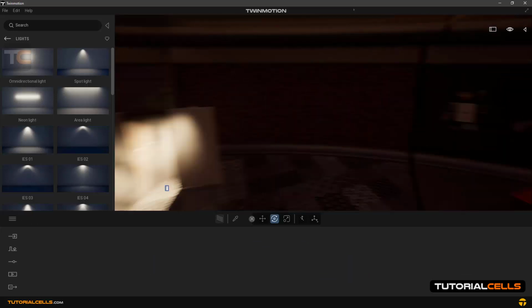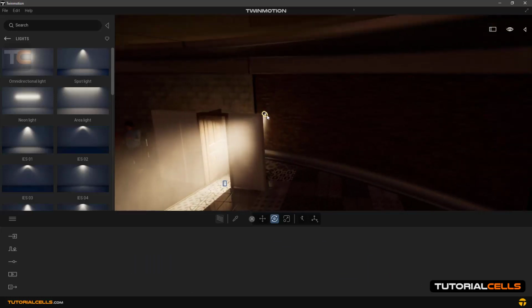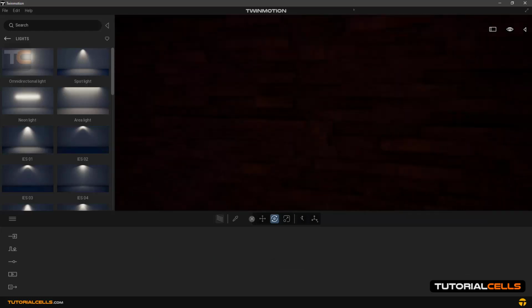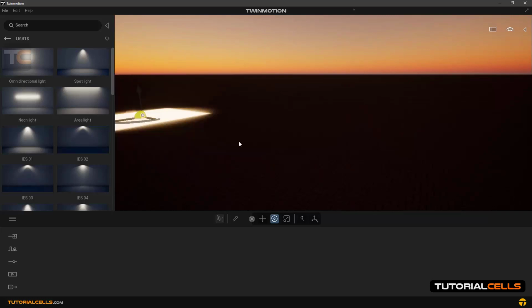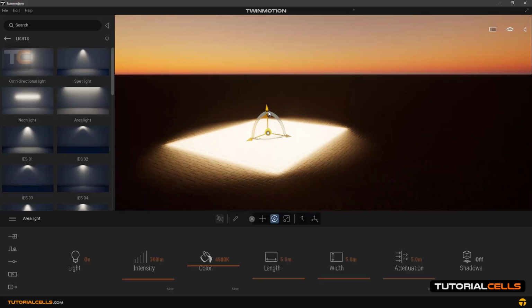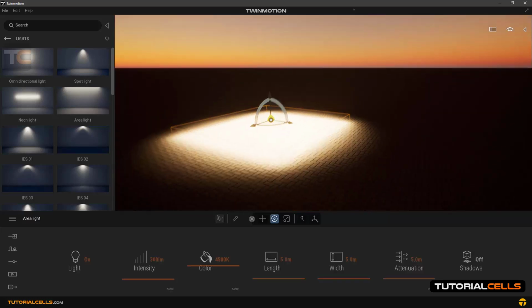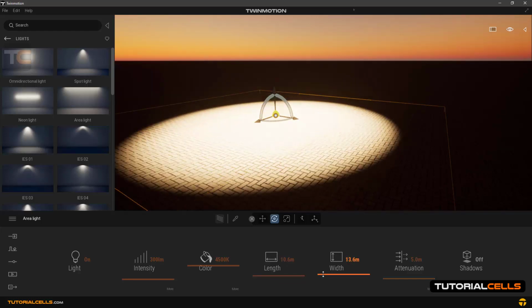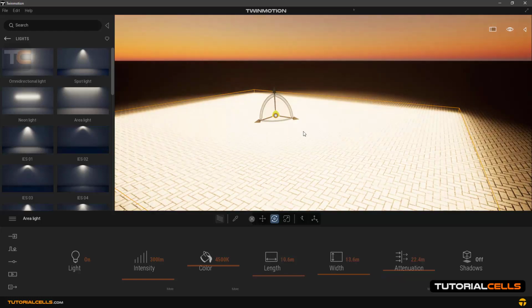Okay, the next light is the area light. We're going outside of this room and adding an area light here, which is used to illuminate an area. This is like a surface light. In the height and width, you can change its dimensions. And I think it is a very useful light for lighting a big area.